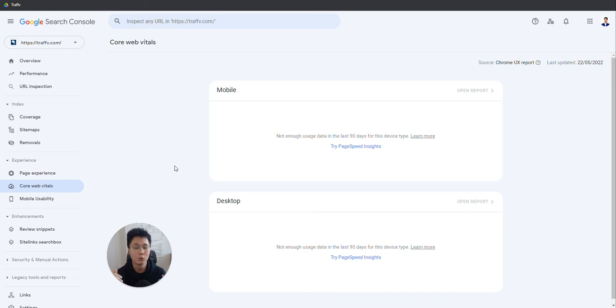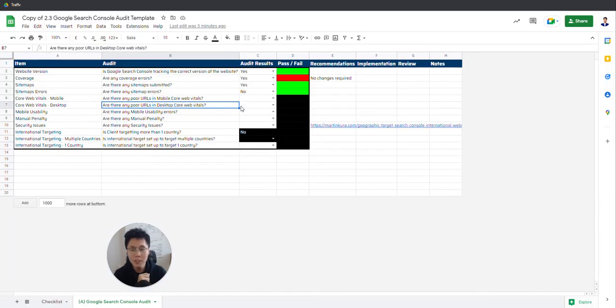Now, this doesn't mean that you forego mobile. This just means prioritization, which is one important thing that you have to learn. With regards to search engine optimization, it's about prioritizing which tasks or implementations you want to do first. Okay, so in this case, I'm going to put no because I don't have any data.